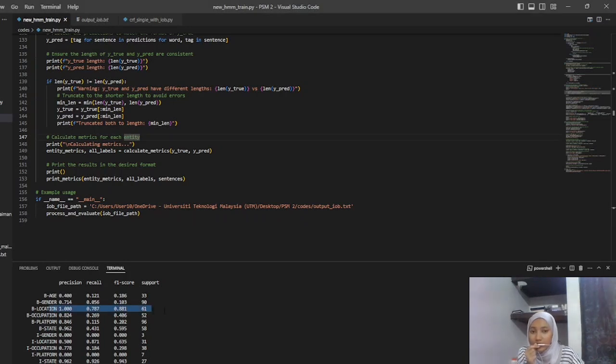As an example, the model has a perfect precision of 1.00, meaning it correctly identifies all the location entities it predicts. However, the recall is 0.787, indicating that it missed some location entities in the text. This shows that while the model performs very well at identifying locations when it predicts them, it still misses a few. Looking at the F1 score, location has an F1 score of 0.881. This is a good balance between precision and recall, meaning the model does a good job at both identifying locations accurately and capturing most of the location entities.